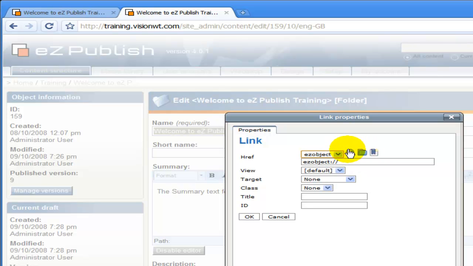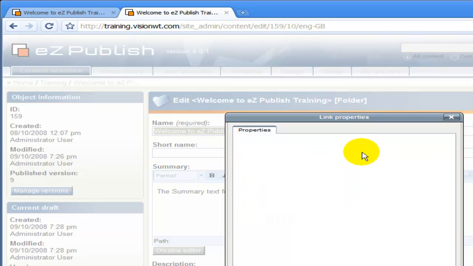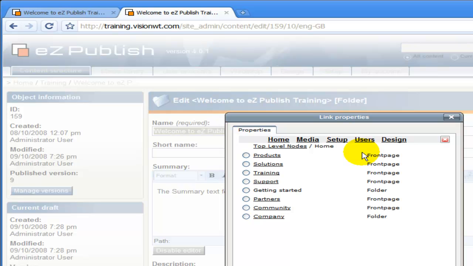Now we've also got some options here. So we've got search, browse, and we've got bookmarks. So what we're going to do is first of all select browse. This brings up a list of the site.